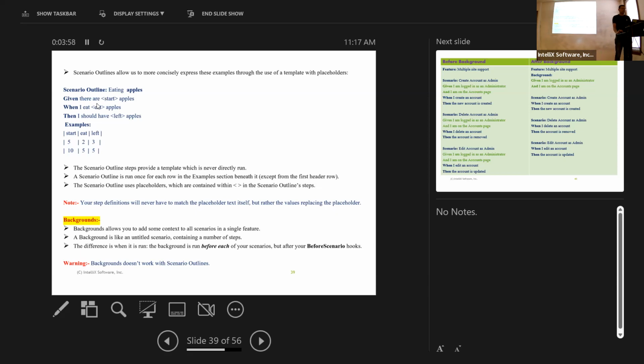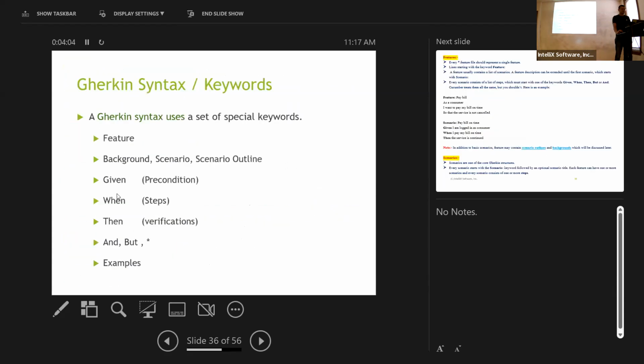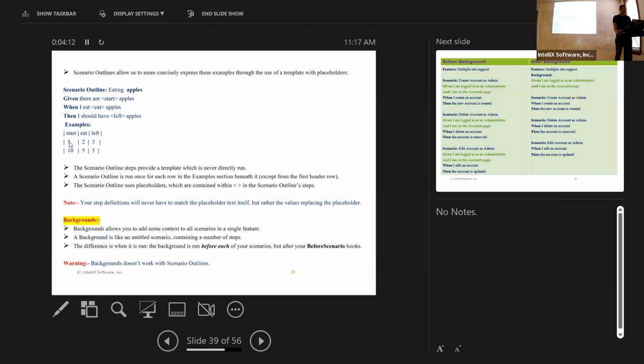Now, a scenario outline always has examples. This Examples keyword goes along with the scenario outline. So let's see what it does. Under examples, I have the start, eat, and left, three different columns separated by the pipe symbol. Then I have these two different rows: 5, 2, and 3, and 10, 5, and 5.